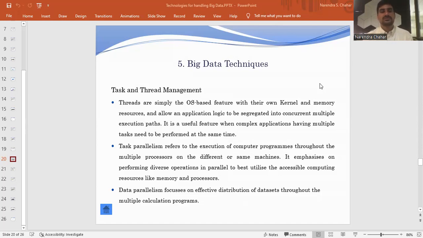Now we talk about data parallelism. It focuses on the effective distribution of datasets across multiple calculation programs. So there are many programs out there, and we have to choose the effective one, and we perform the operations.